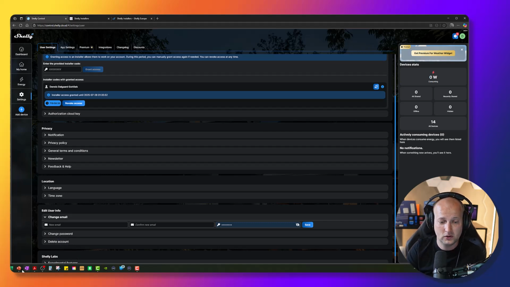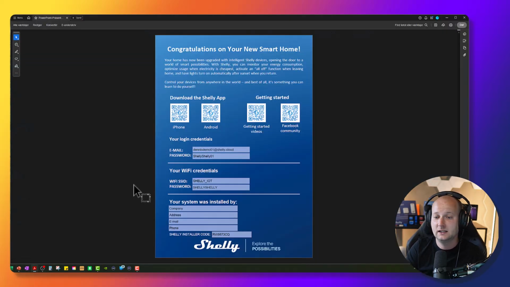So when you're creating the account for your customer, make sure that it's not one of your personal and secure passwords. Make sure that this is a password that you can hand over to your customer, and your customer will be able to change it to his needs or preferred password. When you're done, print out this document or send it by email to your customer. Then you have a very nice documentation of the installation.